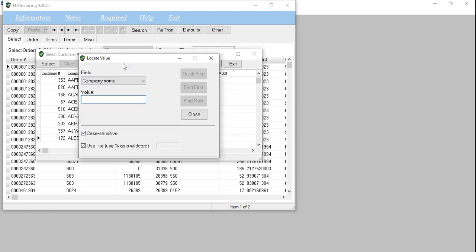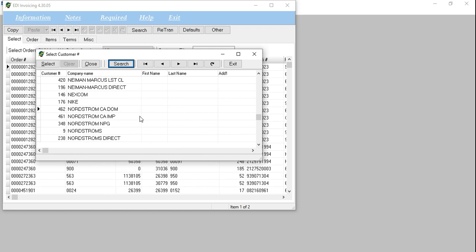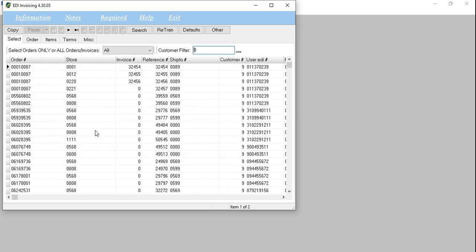Doing a search, say for Nordstrom, it's case sensitive, and if you use the % as a wildcard, you can do find first, and it's showing that it found 5 that started with NORD. Here are the different Nordstroms. I'm going to go ahead and choose number 9.